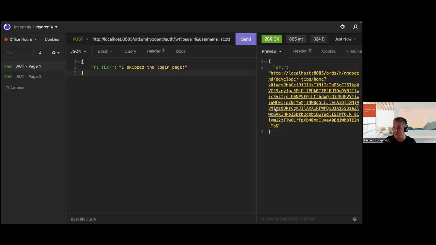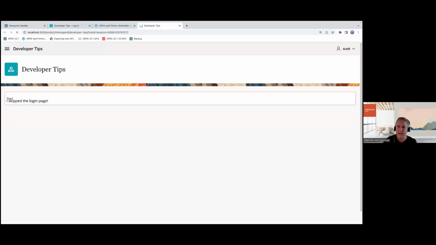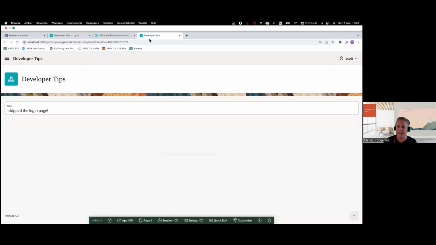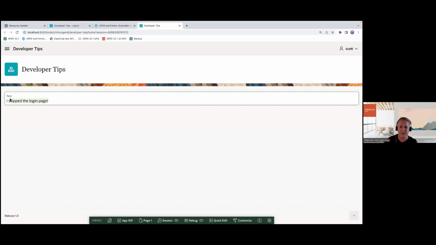So if I click this, and by the way, this is my REST client. I'm using Insomnia. You can use Postman, you can use curl, whatever your preference is. So I'll click it. And you see, while I wasn't logged in before, right? I was still on the login page. I now have a valid Apex session, which I can see here. I'm logged in as the user Scott, and I can actually see the text message that I was hoping to see.